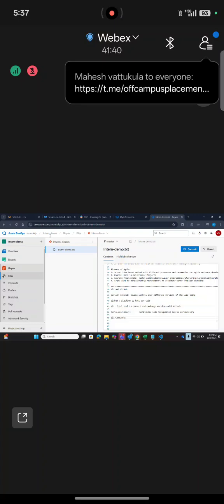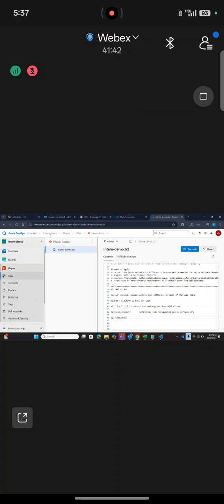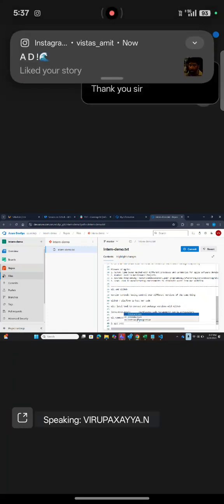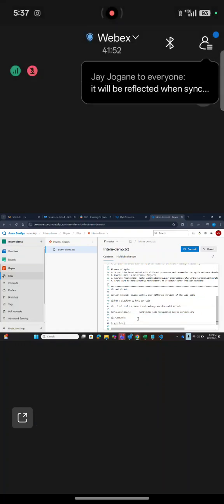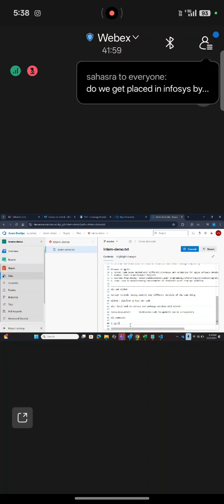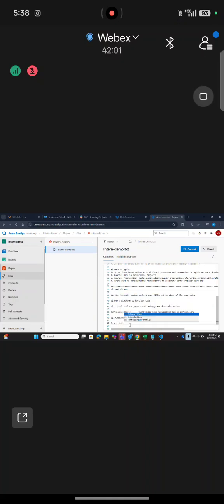You have to sign in with your Microsoft account. Just create a Microsoft account, that's the whole thing. Then I'll write git init. Just use git init. Then creation of a new local repository. That is what this does, right?